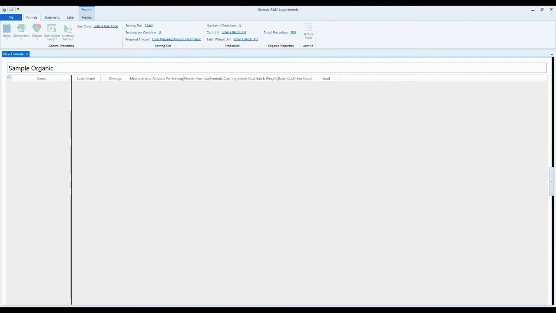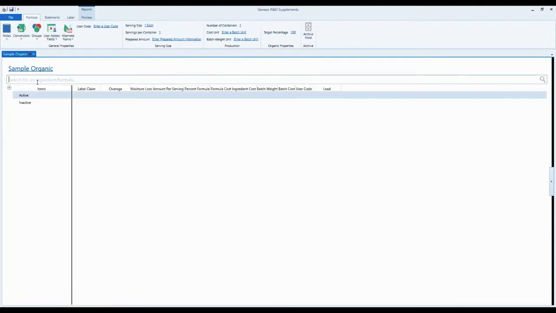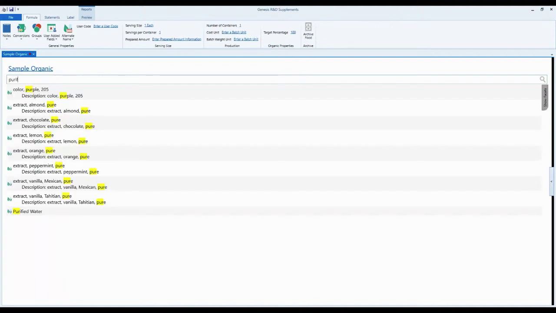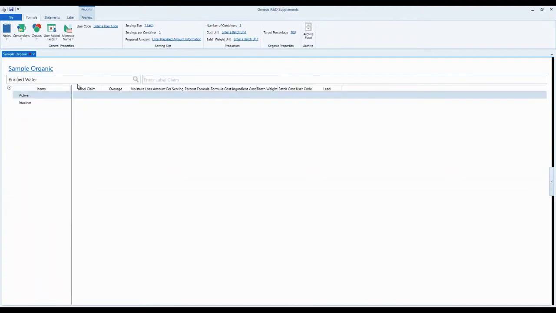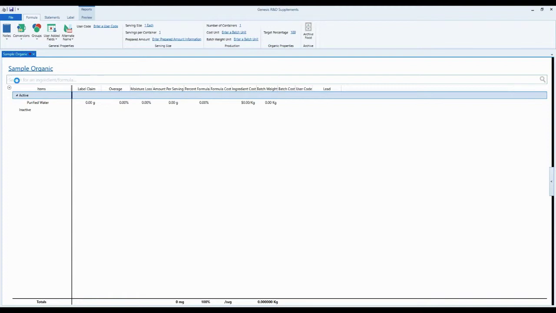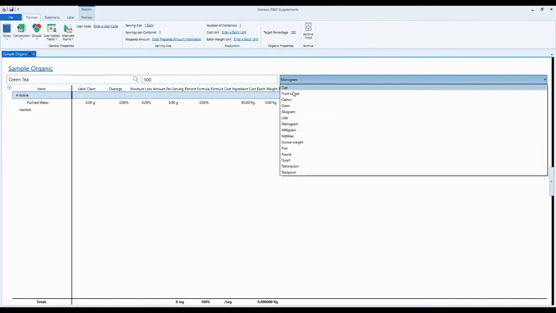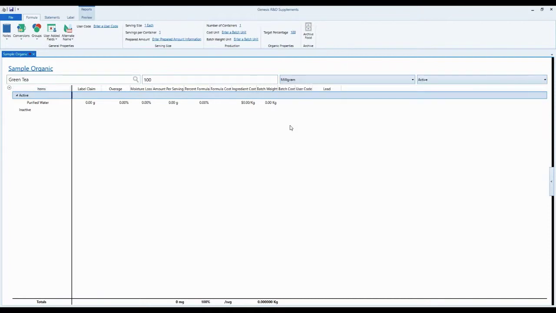I'll name it something different, sample organic. Let's see if I can add my purified water in here. And now let's add the green tea as well. Green tea, what did I have before, 100 milligrams? Select milligram here.